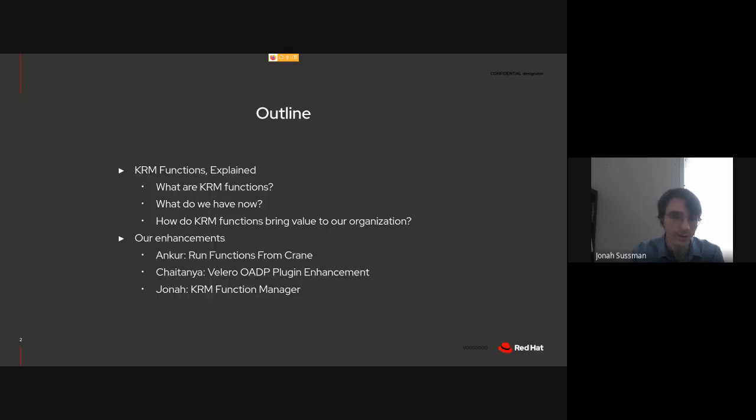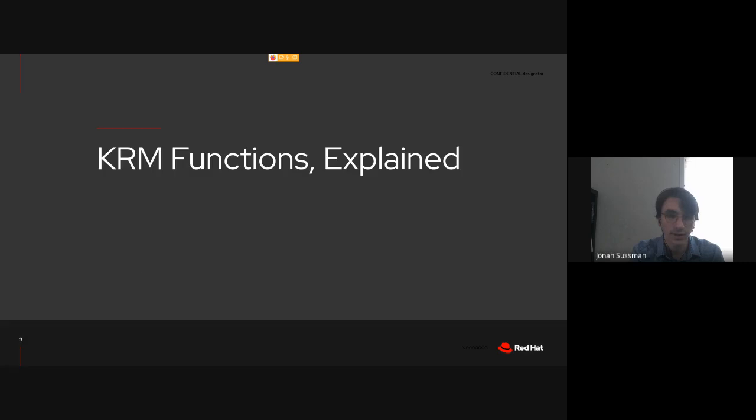So here's the outline for the presentation. So we've got what exactly are KRM functions. You're probably like, what are KRM functions? So we're just going to explain that. We're going to explain how they could potentially be useful. So like, what do we have now, and how KRM functions could bring value to an organization. So to kick it off, I'm going to let Ankur start.